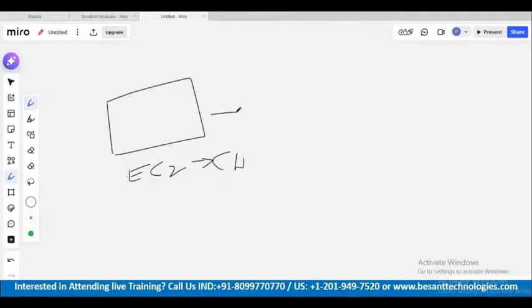Now, wantedly, I will keep a Python script. We will save one Python script in this EC2 instance and run it. To run this Python script, we should first install Python. So we install Python, then run the Python script.